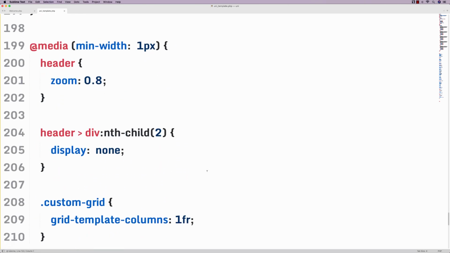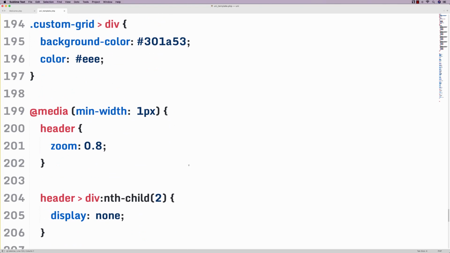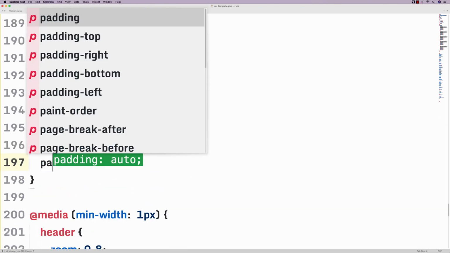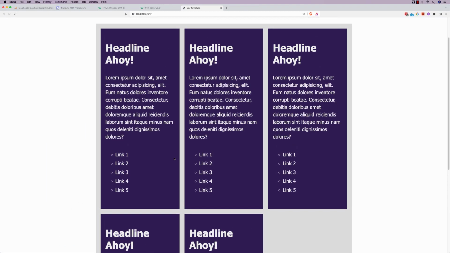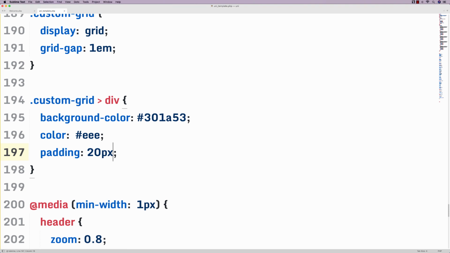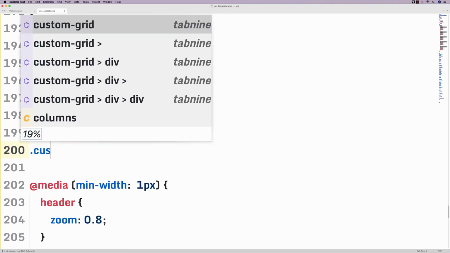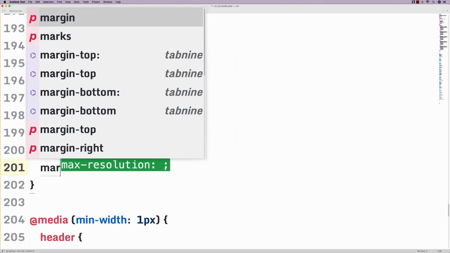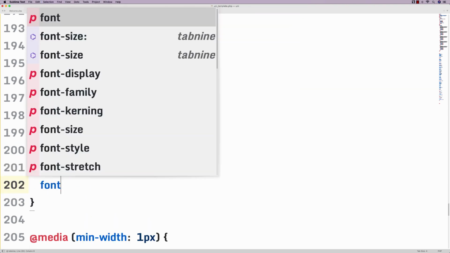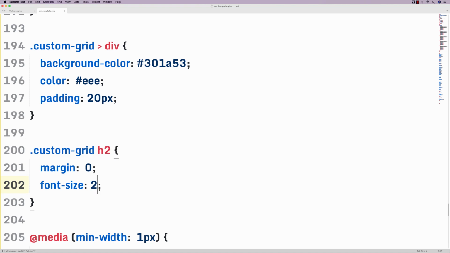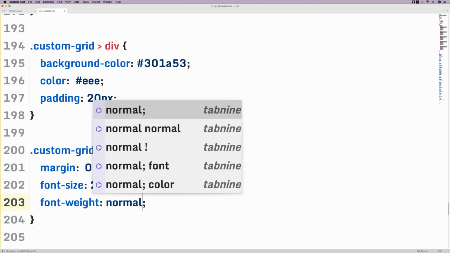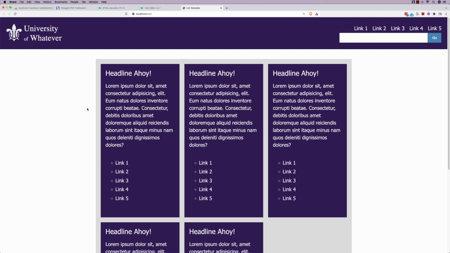Moving on down, I think that for these direct descendant divs, we should say that the padding is 20 pixels. Save and refresh, that's not too bad. Let's also say that for the custom grid, if it's an H2, the margin is going to be 0. The font size is going to be 28 pixels, and the font weight is going to be normal. Alright, that's nice. Okay, let's check it on a mobile device.